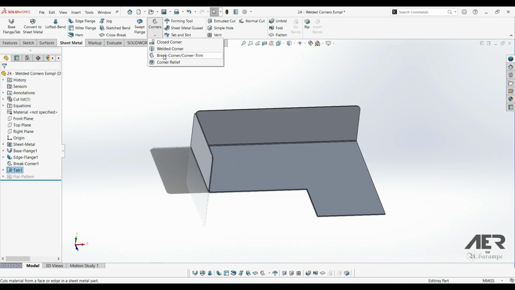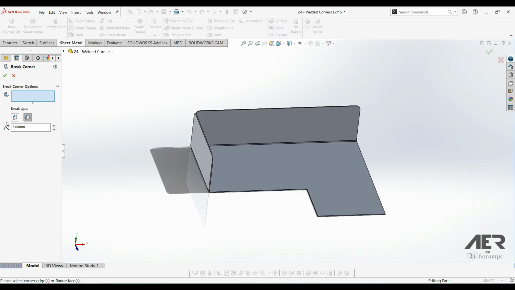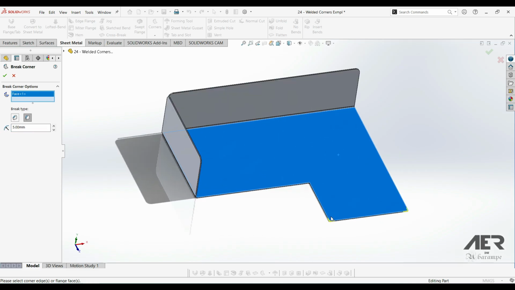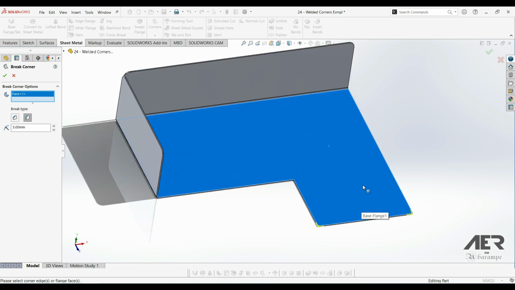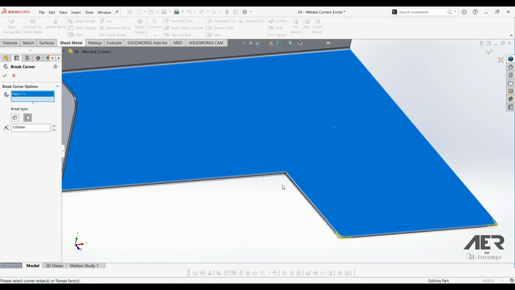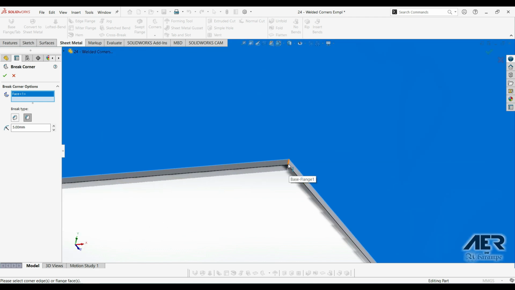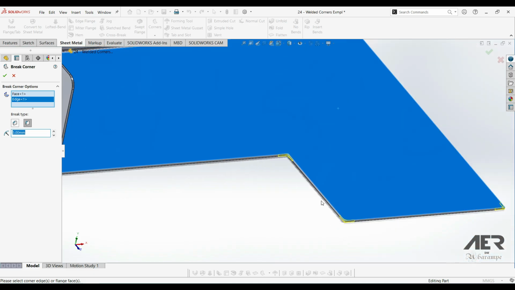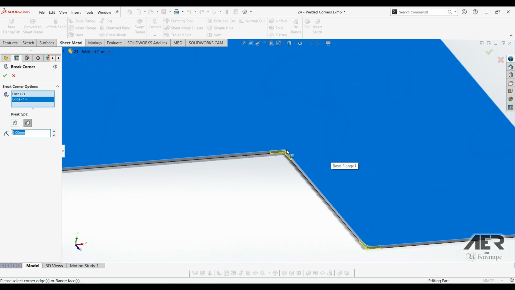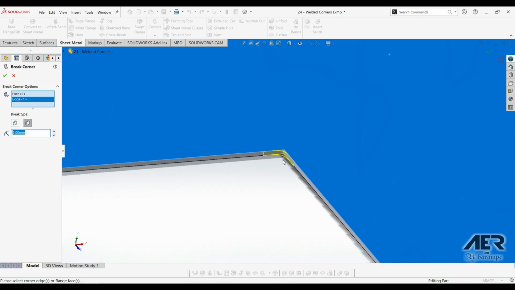Then if I choose the break corner again, I've got the same settings. I can click on this face, and we can pick up those two external corners. But I can also zoom in, and I can manually select this internal corner. So with external corners, we'll cut away material. With internal corners, we'll add a little bit of material there.